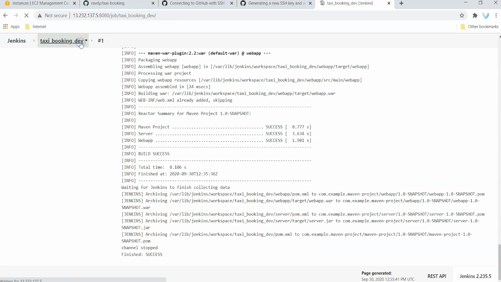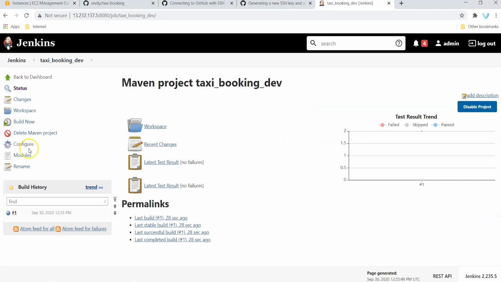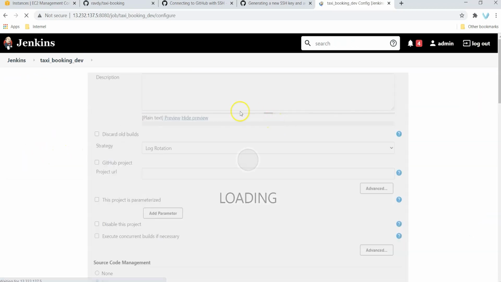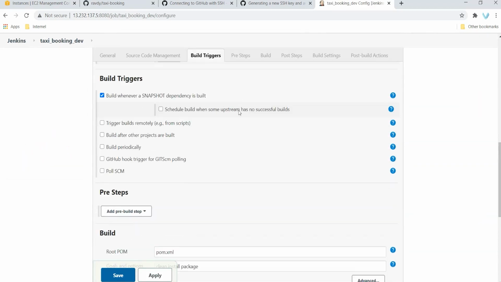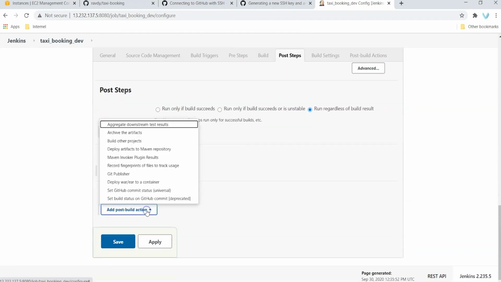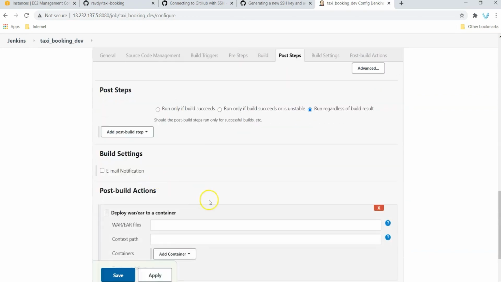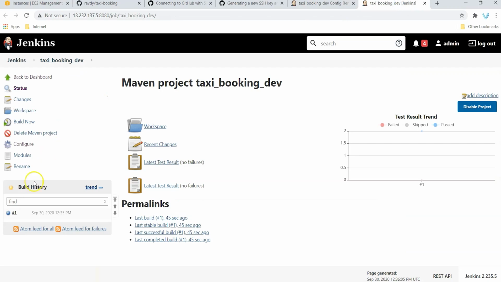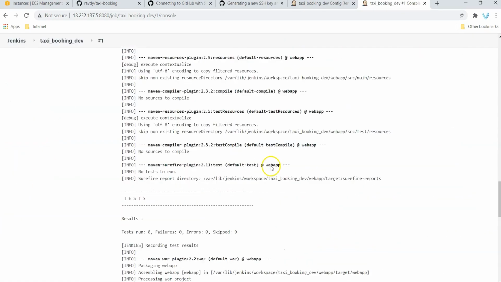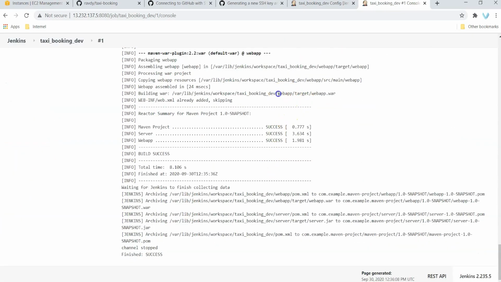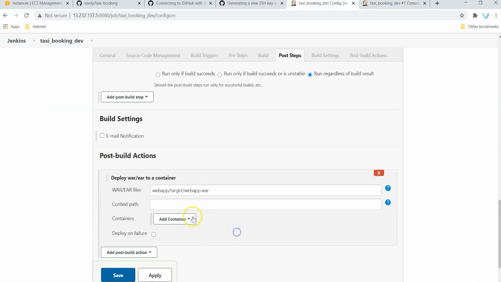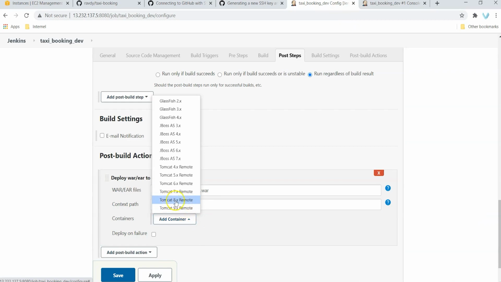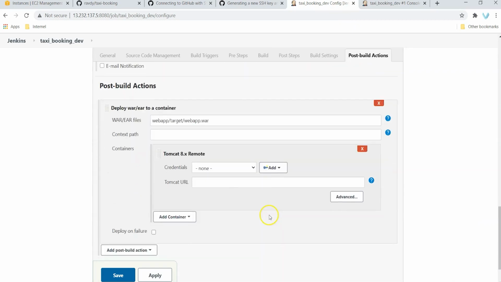Next thing, I need to deploy this code onto the Tomcat system, right? So go to configure. I need to update on which Tomcat server I would like to deploy it. So post build actions, and deploy WAR. Here I need to provide my WAR file name. That will be in the first build job, the path of the WAR file. So it is webapp target webapp.war. I'm taking this one. And container, here I need to provide Tomcat 8, that is our Tomcat server.